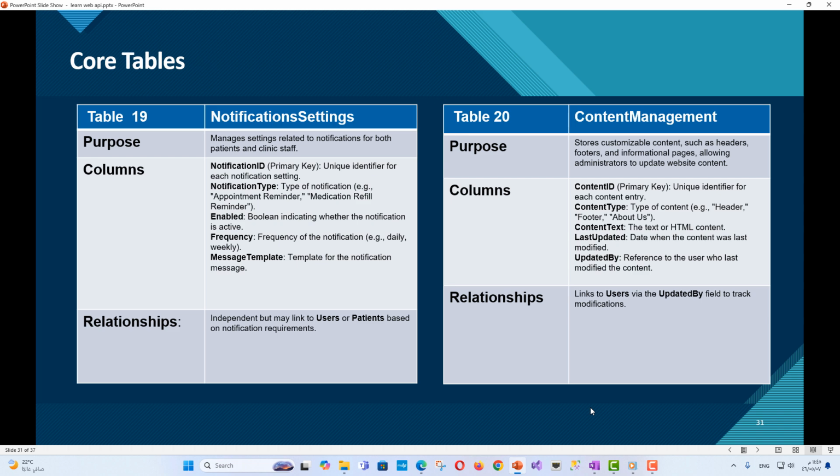Content type, type of content: header, footer, about us. Content text, the text or HTML content. Last updated, date when the content was last modified. Updated by, reference to the user who last modified the content. Relationships, links to users via the updated by field to track modifications.